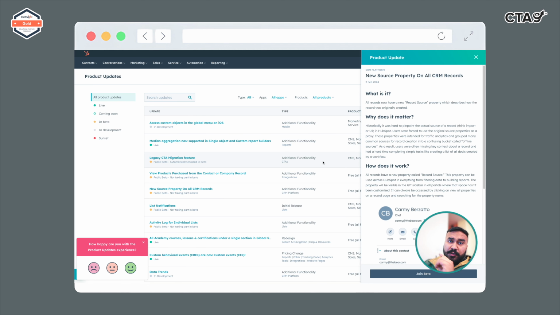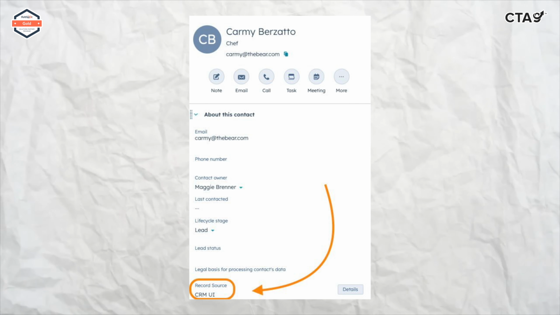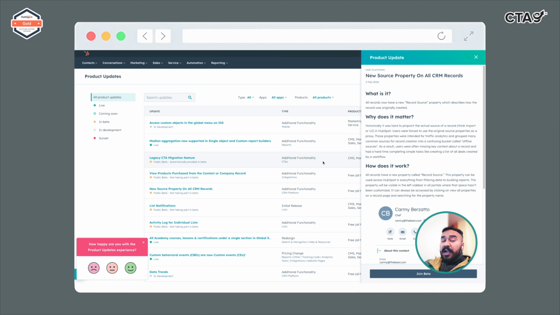So guys, do you know there's a new source property on all CRM records? This is something that will now show you how a record was originally created. This record source property is quite good because originally it was very hard to tell how something got created in HubSpot, how a record came to exist in HubSpot. So now with this feature, it won't be hard to pinpoint the actual source of a record. You would be able to see whether it was a result of an import or the UI.